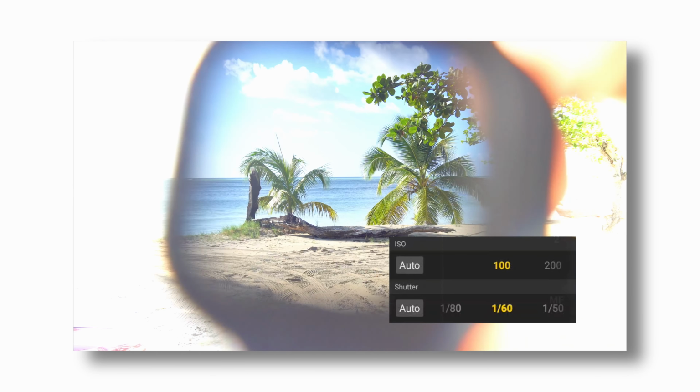Quick note before we jump into the demo. You can use ND filters in auto mode, but your drone will still adjust your shutter speed on its own, so you may not get consistent motion blur. For best results, switch to pro mode so you can lock your shutter speed. Now let me show you how it works in practice.